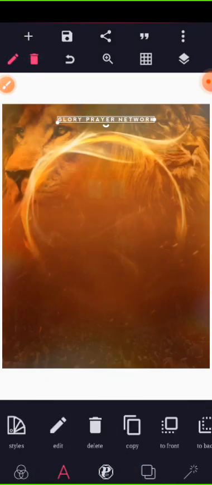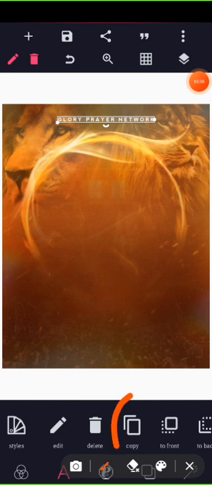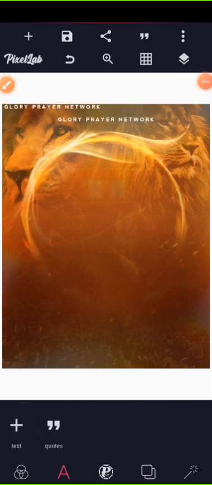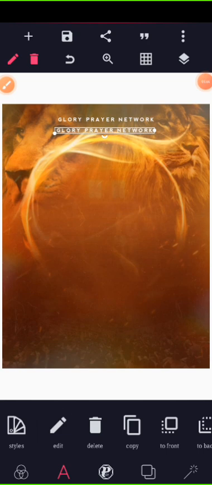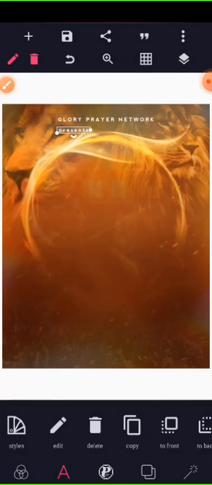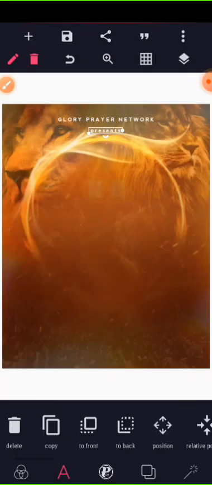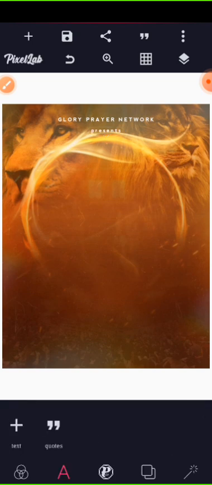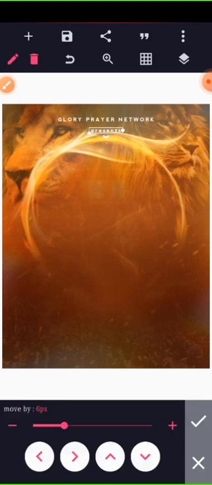Then duplicate it, that is copy. Click on copy and then bring it down, edit it and write presents. Okay, bring it down there and then click on relative position to centralize it, and then there you go.